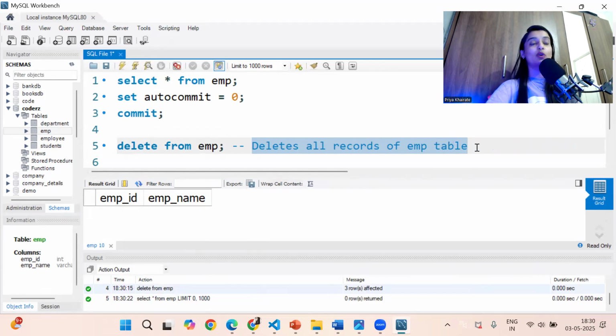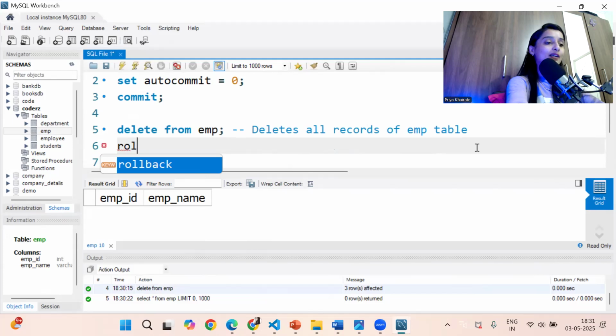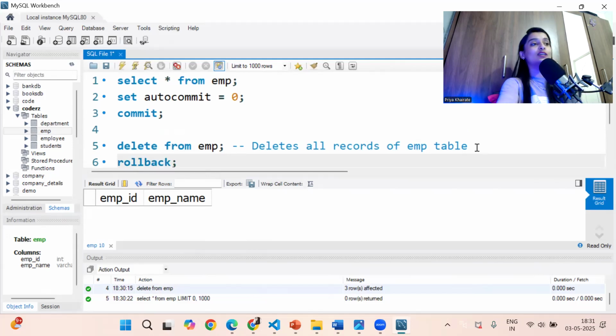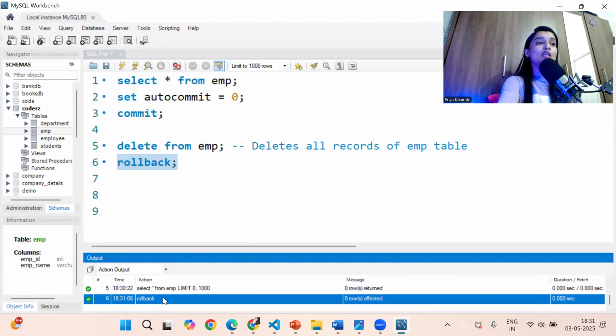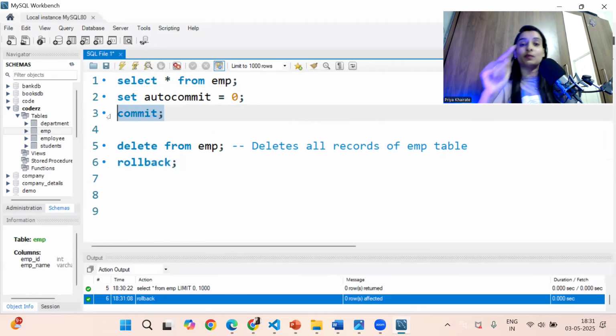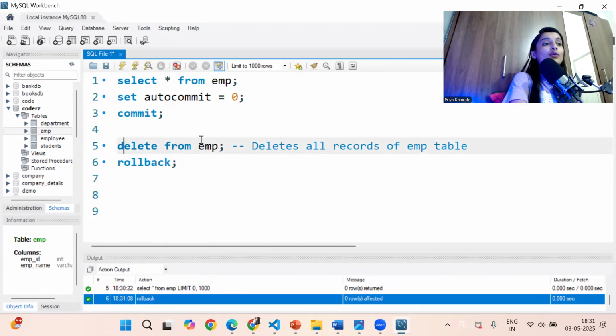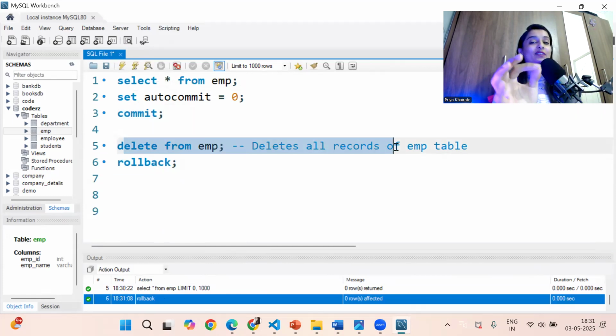So now what to do? Simply you can go with rollback, which undoes the transactions. So now I'm going to select this and execute it. Rollback done. Rollback will take the transaction to the last commit statement, so whatever you did after commit, everything it will undo.